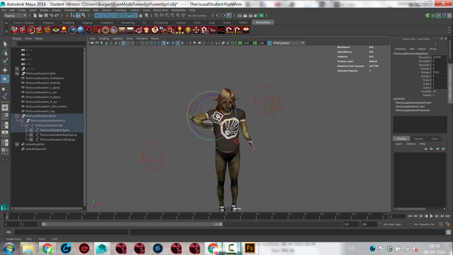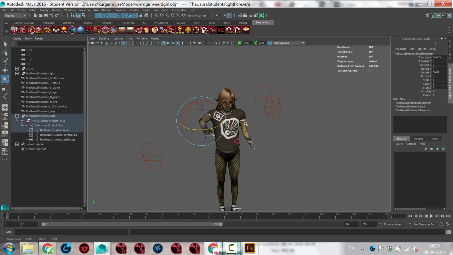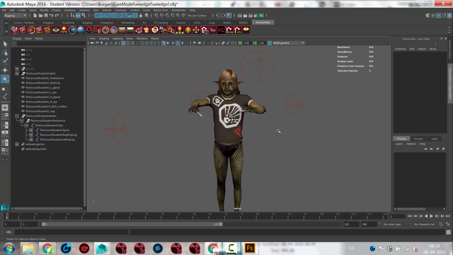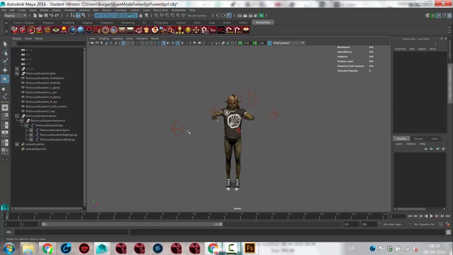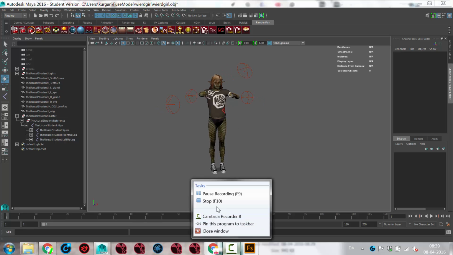Oh, he should probably do like this. There we go. Sort of like a zombie thingy. But you get the idea. Either download the Fuse thing or try charactergenerator.autodesk.com and then try and make your own character. And then we'll move on to actually making that work. There we go.